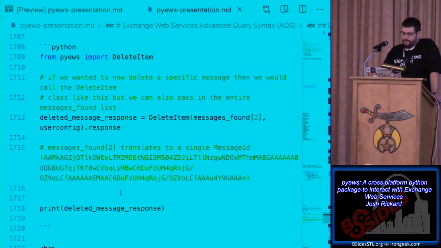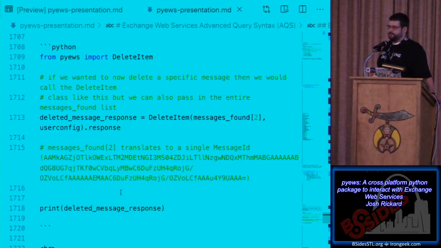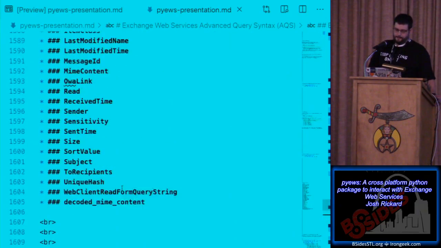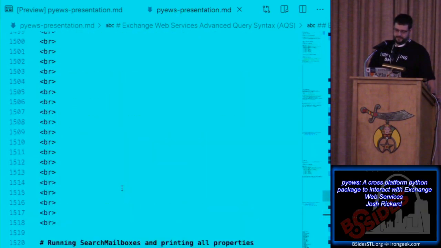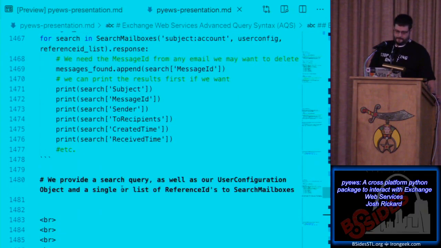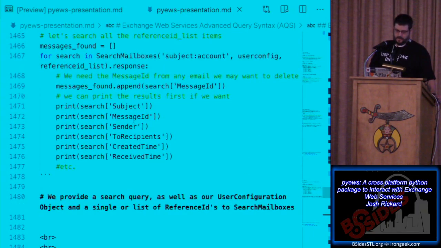To actually use this, we just need to provide a very specific message ID to our delete item object or class, and we can actually provide a user config. And then we just print out the response, and it says, hey, we deleted this message. Pretty straightforward. So that's only if you really need to actually delete a message. I'm actually going to go back here and look at this property again.